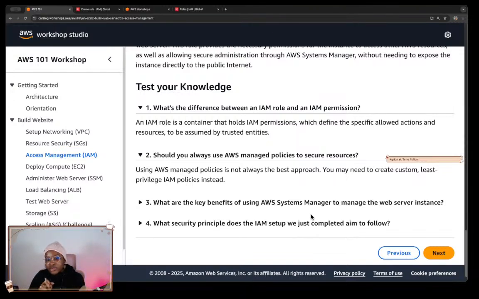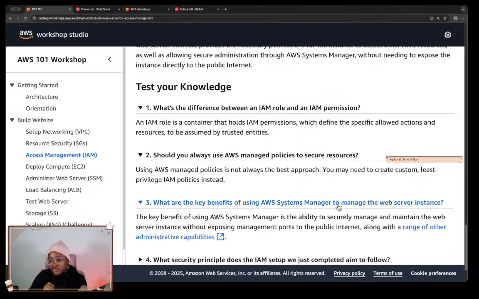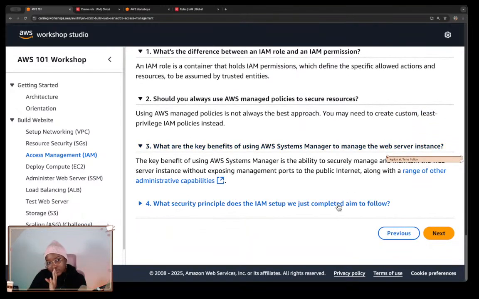And what are the key benefits of using AWS Systems Manager to manage the web server instance? We are connecting this role because we want to use AWS Systems Manager to manage the web server instance. There are different methods, but a lot of them would be exposing the server to external connection, which we want to avoid. So with AWS Systems Manager, we are able to log into the instance, the console.